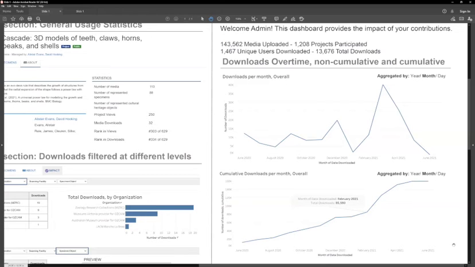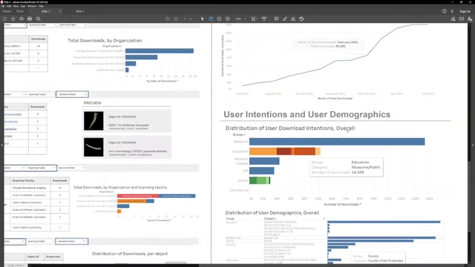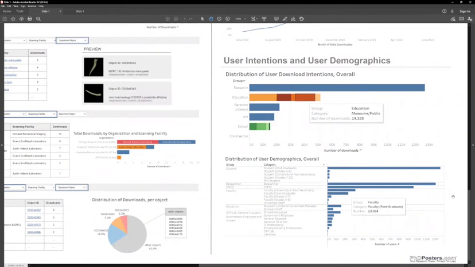Yeah, I think the cyclical behavior, peaking at the end of the semester, makes sense because, for the user intentions and user demographics, we can see that the resources from the MorphoSource website are mainly used by researchers and students, for school assignments, education, or other academic-related purposes. So yeah, that links to the cyclic spikes as well.